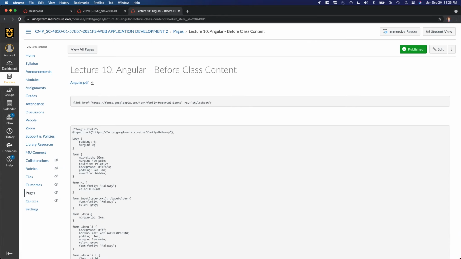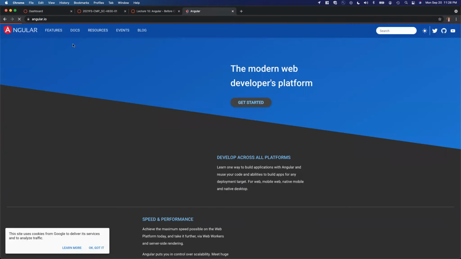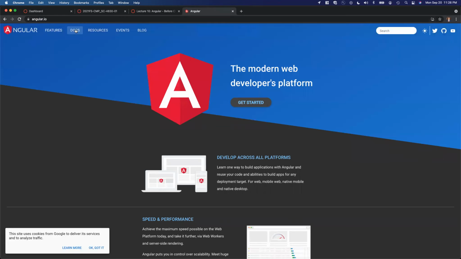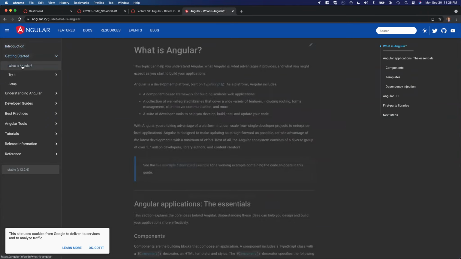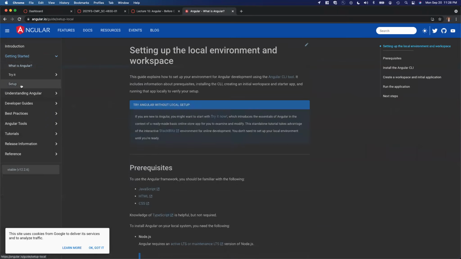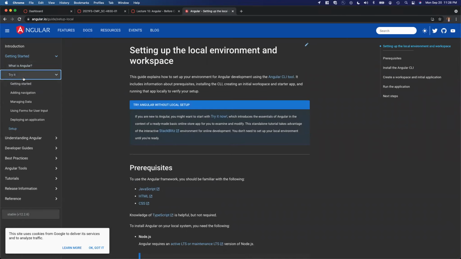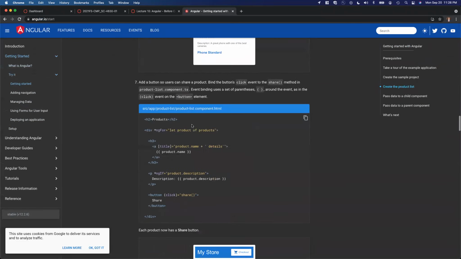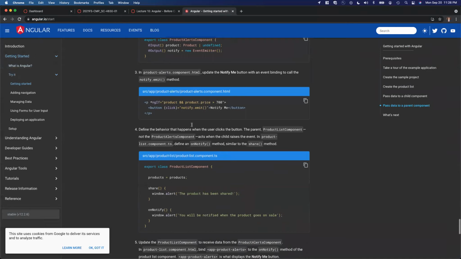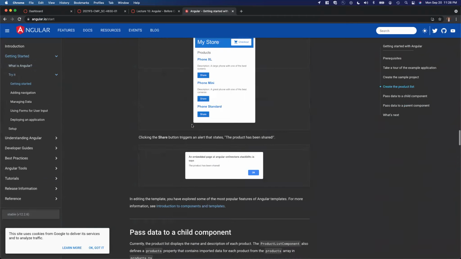Now, there's great Angular docs. I keep talking about them here on angular.io. The docs include this getting started. You should read what is Angular, then go over the setup, and then go over the try it. There's about 5 links here, and they're fairly short. So you'll see they're just a few paragraphs with some coding examples. You'll want to understand how Angular works.